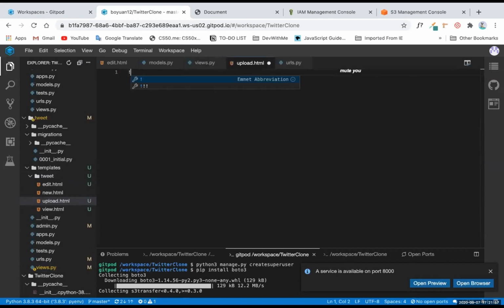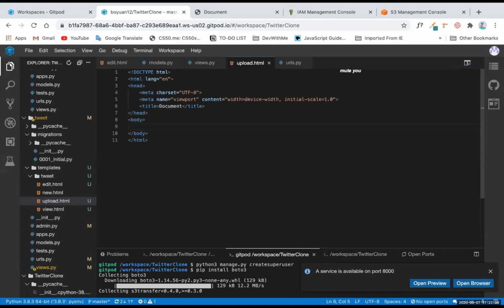And type exclamation mark, tab. You don't actually need to do this, by the way. But here you can type form. It's a post, and then I'm gonna add an enctype, so how the file should be uploaded. File upload enctype. Okay, it's multipart form data, I think. So it's this multipart/form-data.